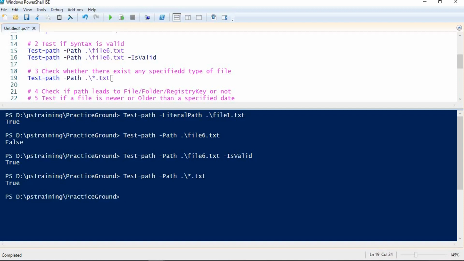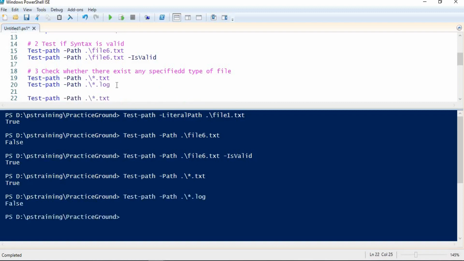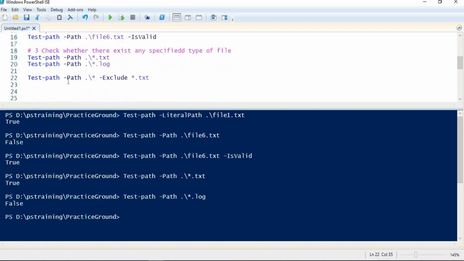In the same way, for any pattern of files excluding txt files, I can use any and exclude *.txt. In this I am saying check whether there is any type of files in this location, excluding txt files from evaluation. So let me run this. I'm getting false because if I exclude txt files, then I don't have any other type of files in this location.